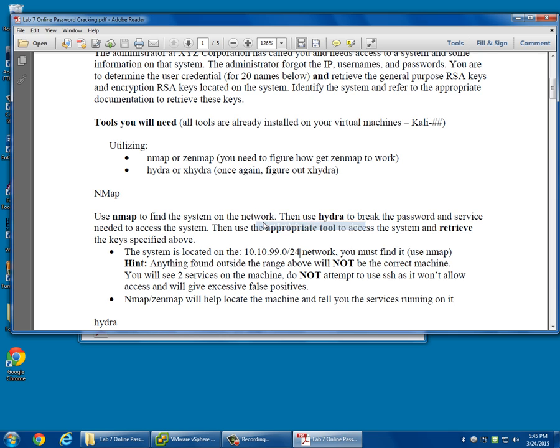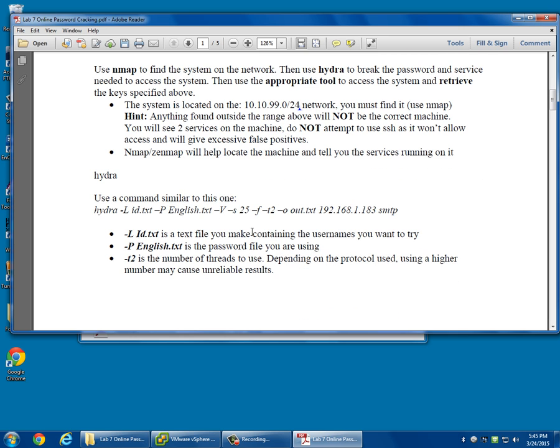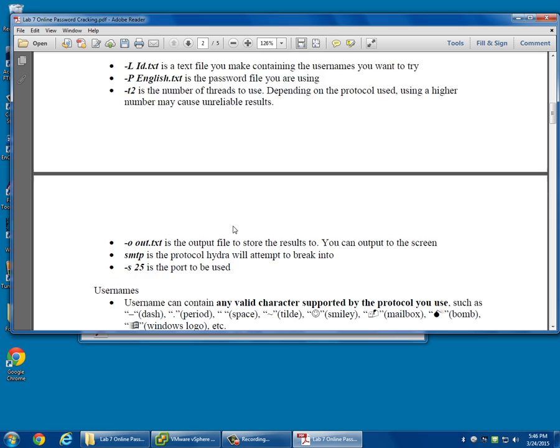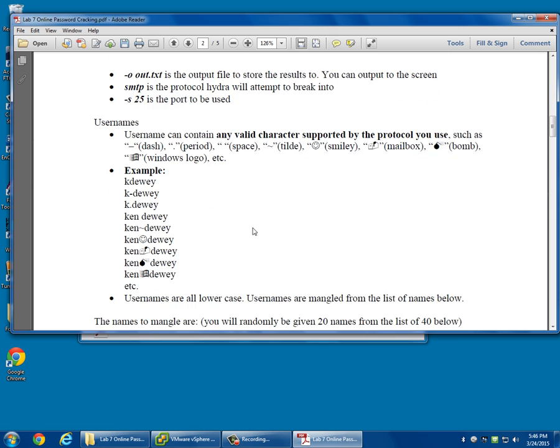Okay, so use Nmap to find it, and then use Hydra, and I can give you the exact command to run. Obviously, you change the protocol and the port and the IP address, but I've been telling you exactly how to run the tool. Now, there's also a GUI version, which we'll show you. It's not a problem. Okay? All right, that's all I'll tell you. Now, the usernames. Here's the toughest part of this whole entire project.